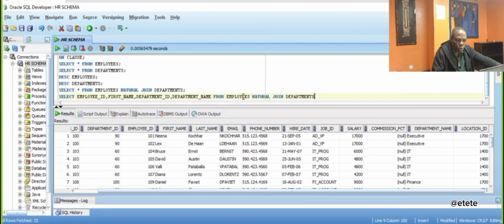So natural join will go to the employees table, pick out this one, and this one. Then implicitly, that is by itself, we'll now find out that this department ID is what is common to both tables. Then for each employee that he picks in the employee table, he will look at the department ID. The department ID is 90. He will now go to the department table, right, and look for the name of 90 and bring it.